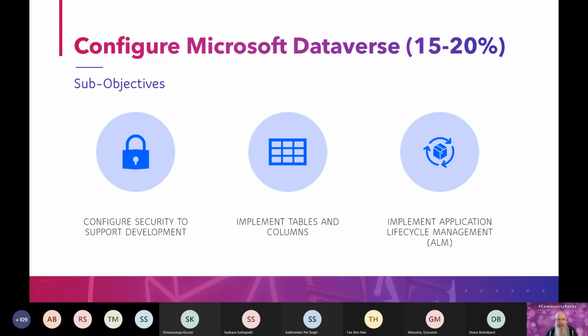It's configure Dataverse. It's only got three sub-objectives: configure security to support development, implement tables and columns, and implement lifecycle management.